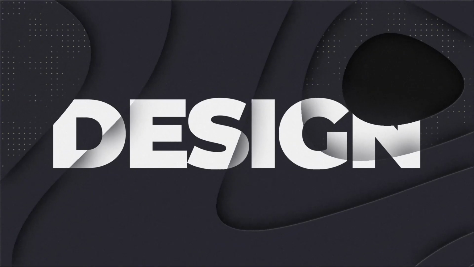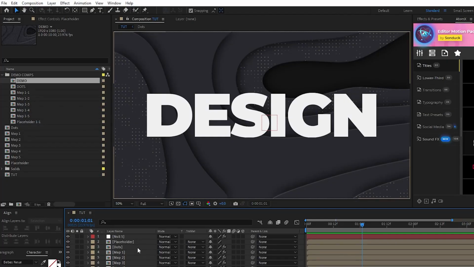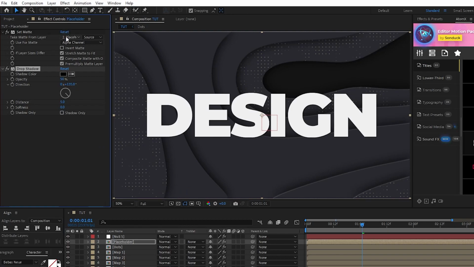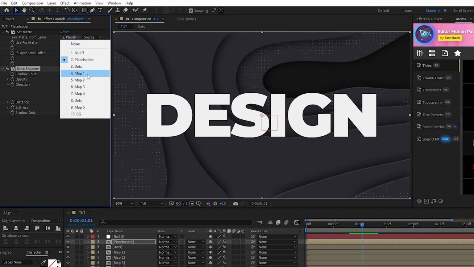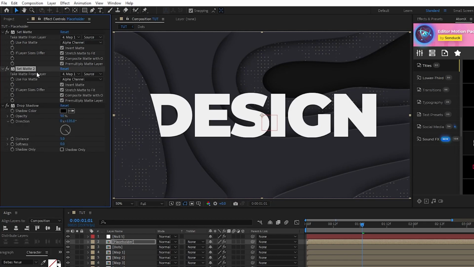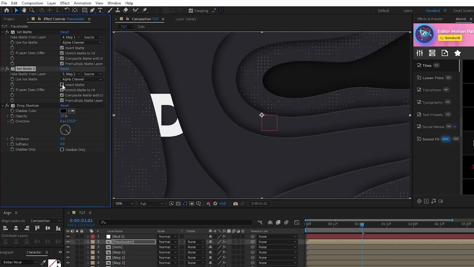Lastly, we're going to take our title layer and blend it in with each of our maps to finish off the composition. Highlight our placeholder layer, go to Effect, Channel, Set Matte, and Effect, Perspective, Drop Shadow. For the Set Matte, have it take its matte from map 1 and check Invert Matte so that it gets covered by the first layer. Now duplicate the Set Matte effect, have it take its matte from map 2 and uncheck Invert Matte. Now the title will show up underneath the first map and on top of the second.